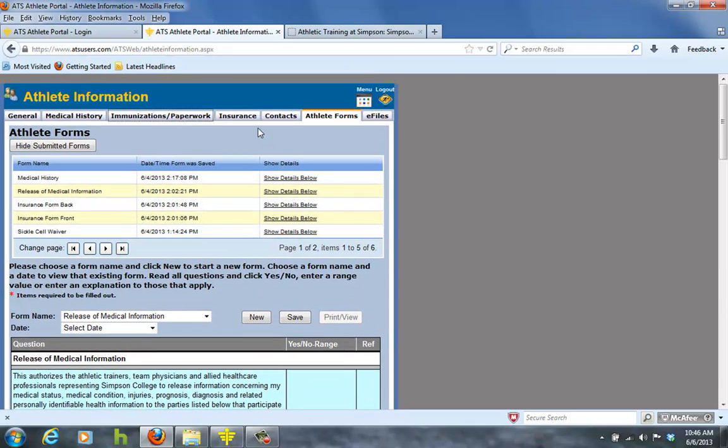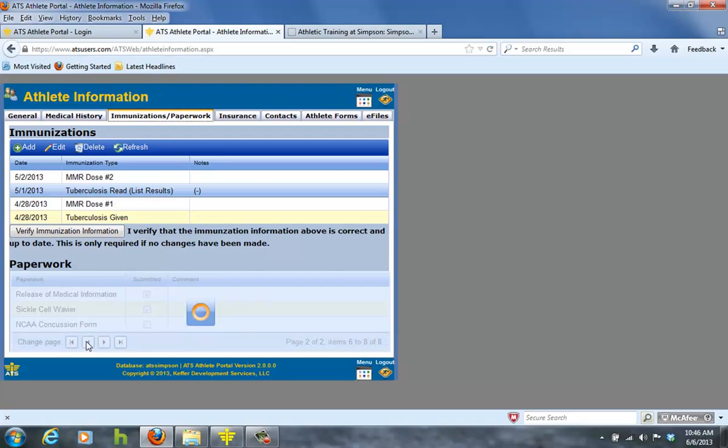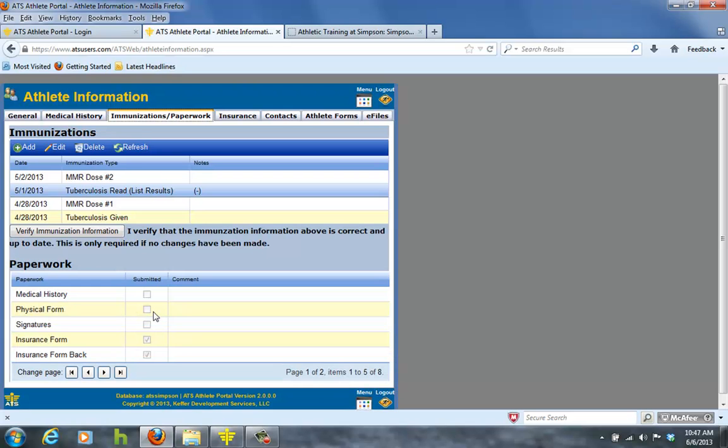So that completes all of the information that you need to have other than your physical, as far as submitting paperwork to us. If you go back over to immunizations and paperwork and hit refresh on this page, you should see check marks for the information that you've completed. Okay, the physical and signatures page, those will be put in by us when we receive your physical.